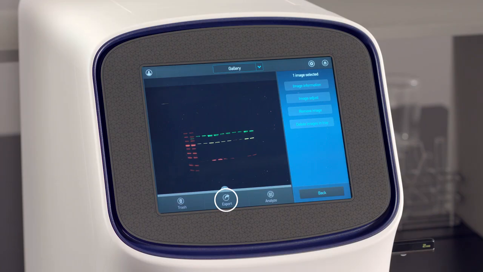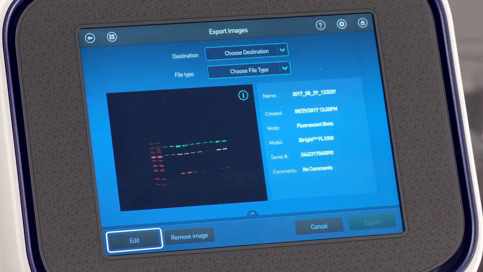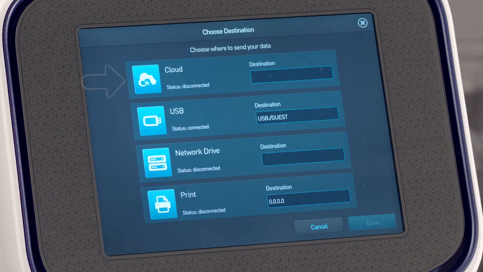After capturing an image, select Export. Tap the Edit button to modify the file name or to enter comments. Choose from 4 export destinations: Thermo Fisher Cloud, USB, Network Drive, or Print.